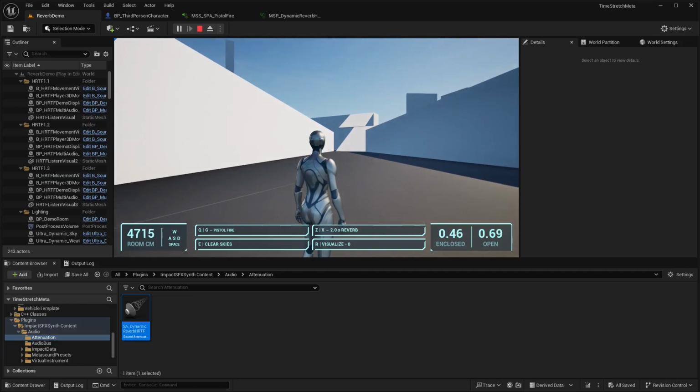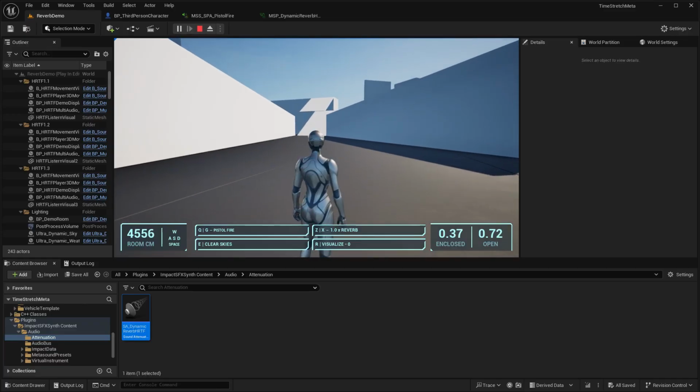With reverb, and without reverb. With reverb, we have a better perception of the location.